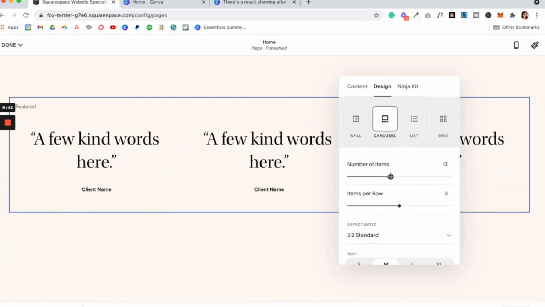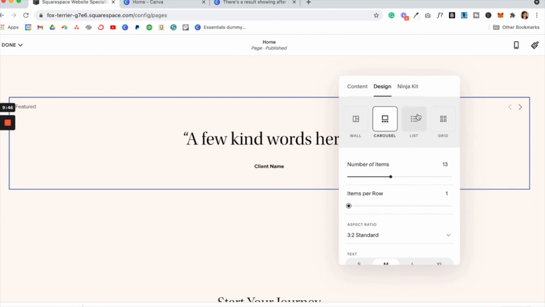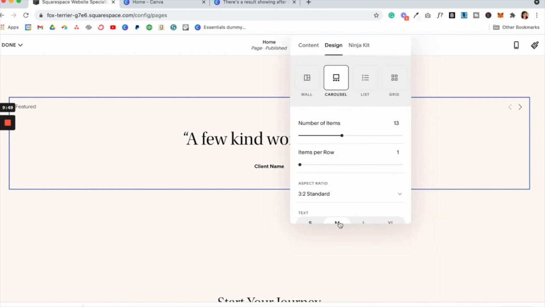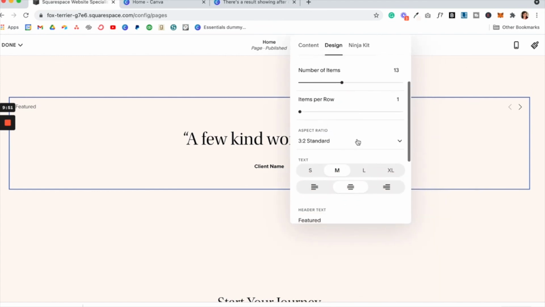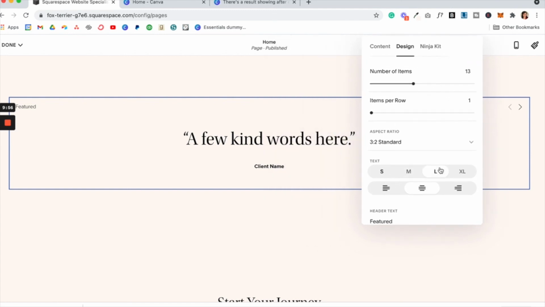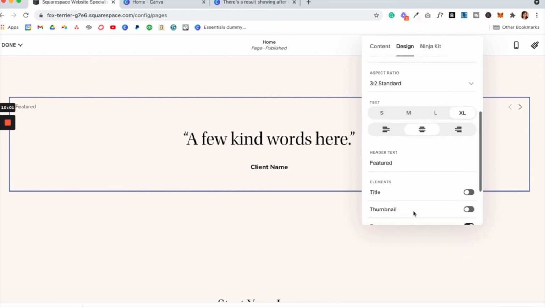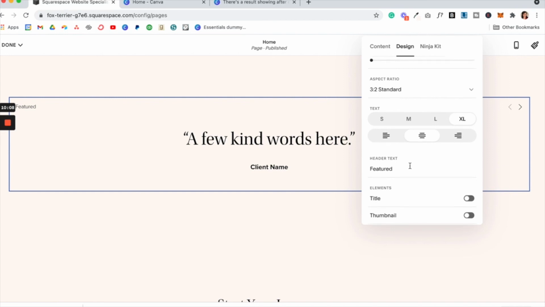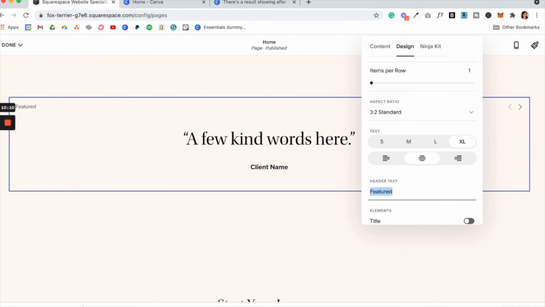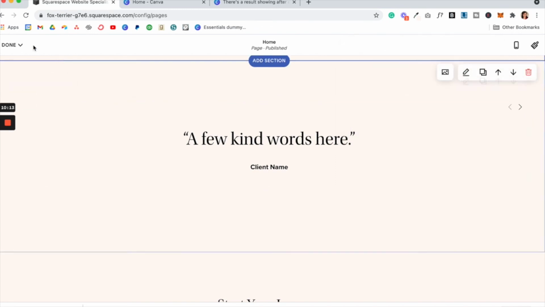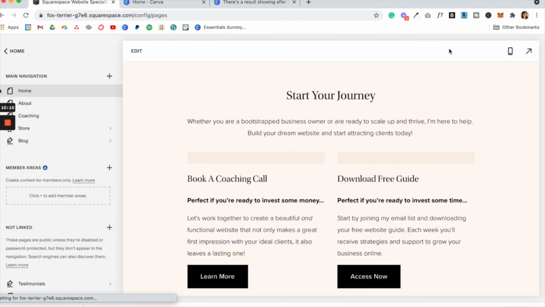And you could choose the number of items to show. So I'm going to put this all the way up to 13, but I'm only going to display 1 item per row. And the aspect ratio is if you have an image, but we don't have one, so we're going to keep that simple. And then you can adjust the text, so you could have it as large or extra large here. And then it's not going to change too much because we decided on the text settings in the actual excerpt itself. And then I'm just going to remove this featured section, hit done and hit save.